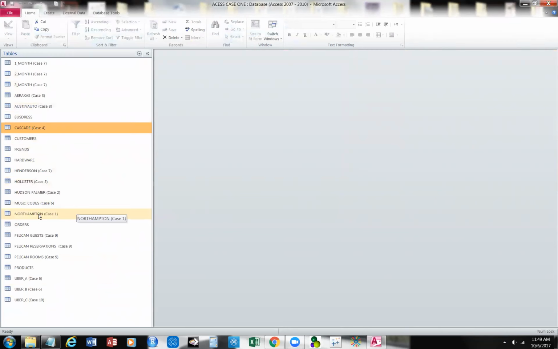Here's Northampton. All right, and these are the customers, the friends, and the hardware. I think these are some tables that are used in some of the tutorials. Navigating around Access is, as you can see, the toolbar looks a whole lot like the toolbar for Excel.